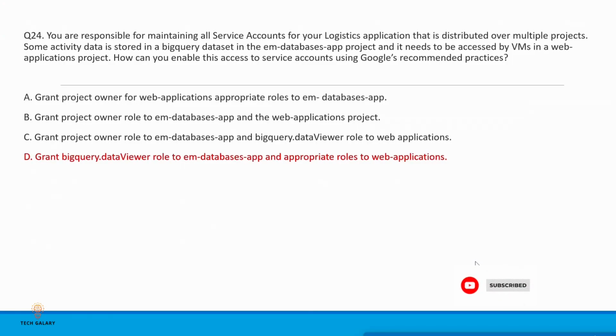Now let's take a look at option D. Grant BigQuery data viewer role to M databases app and appropriate roles to web applications. So this option is correct because since the web app needs access to the BigQuery datasets, we have to give access to the web app, the data viewer role, to only read the datasets. By doing so, the service account in the web application project will have read-only access to the BigQuery datasets. So we are also adding appropriate roles to the web application. This approach follows the principle of least privilege and provides the necessary access to accomplish this task. So option D is correct for this scenario.